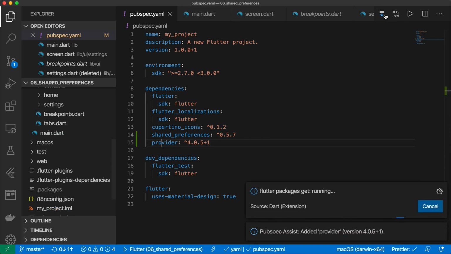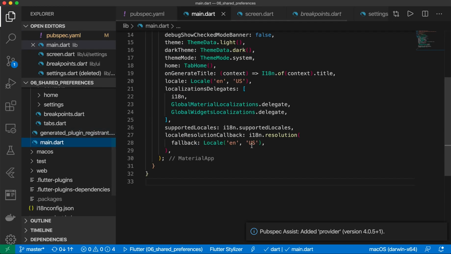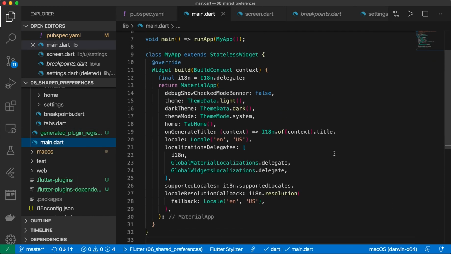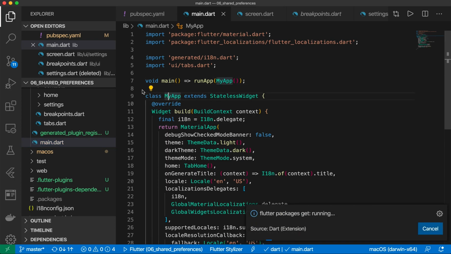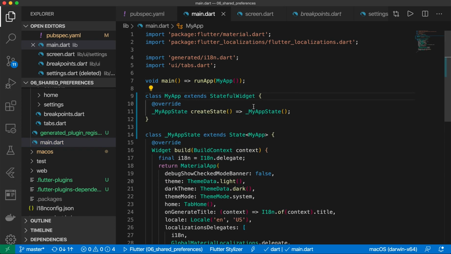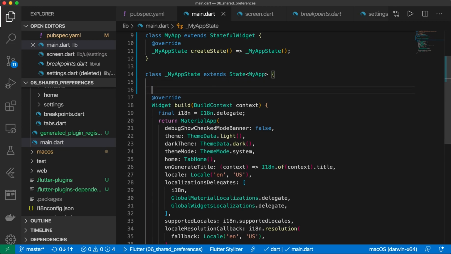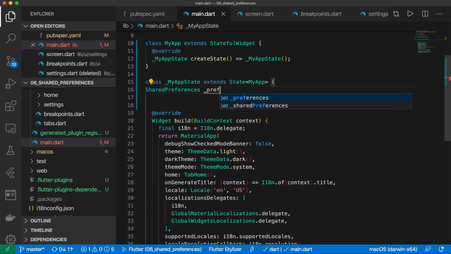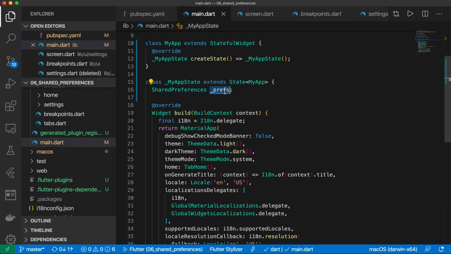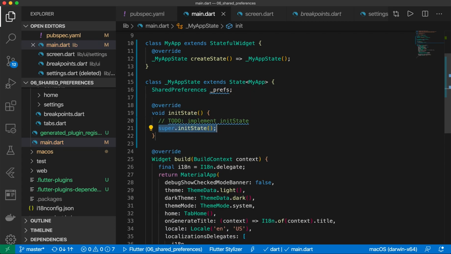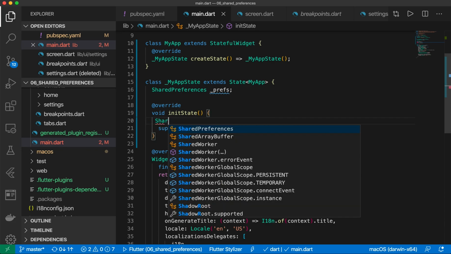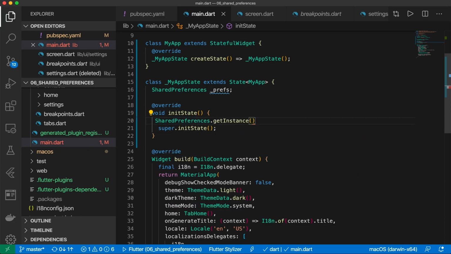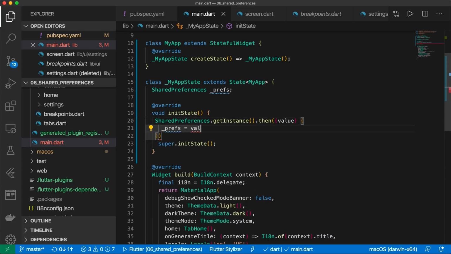Wonderful. So once that is done getting the packages, we can go to our main.dart and turn this into a stateful widget. Great. So let's get access to our shared preferences object. We can do that by using SharedPreferences and then prefs. I like to use this for brevity. And we can call our initState where we update this value. So we do SharedPreferences.getInstance().then, prefs is equal to value.